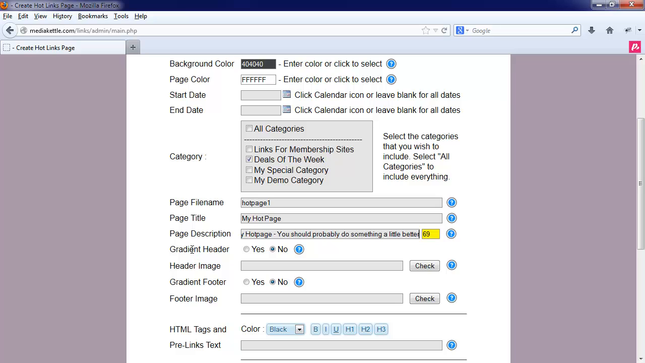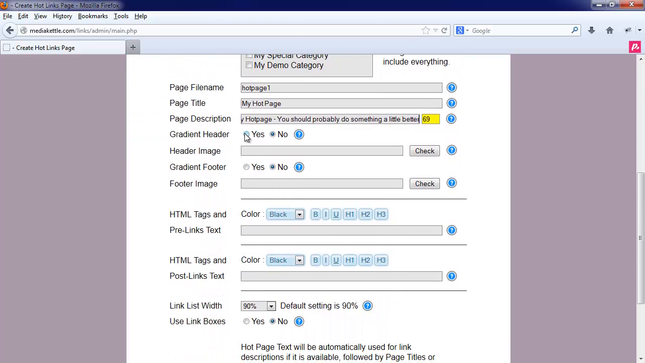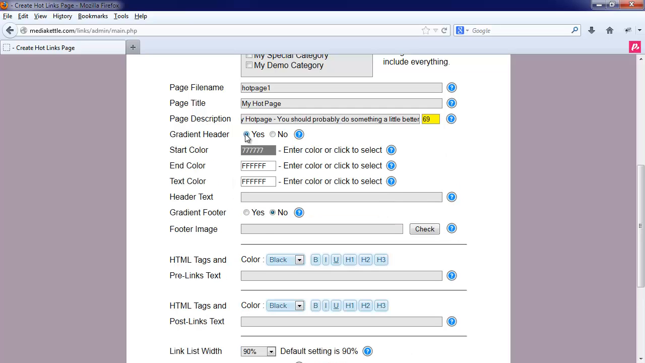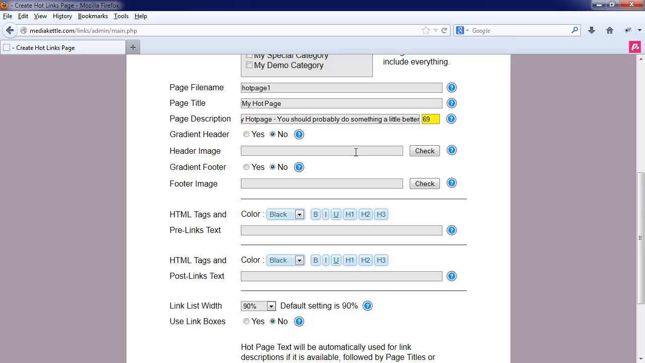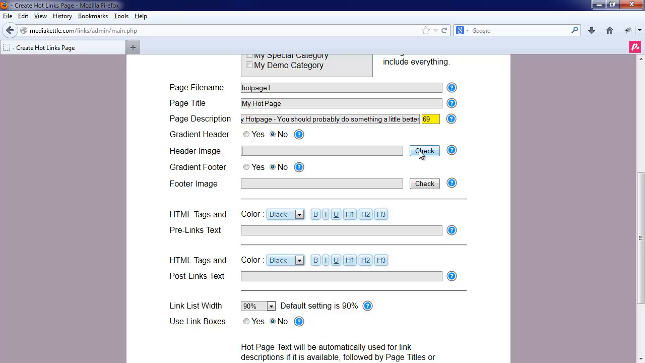The next section is the header of the hot page, and that's a header bar that will go across the top, a little like the headers in the software. You can select a gradient header if you would prefer by saying yes here, and it will ask you for the start colours and the end colours of the gradient, and then the text colour of any text you put inside the gradient. If you say no, you don't want a gradient header, you can have a header image, and you can just type an image URL in here, and you can check it by clicking the check button there to make sure it's a valid URL. I tend not to put headers on hot pages, but that's my personal preference.